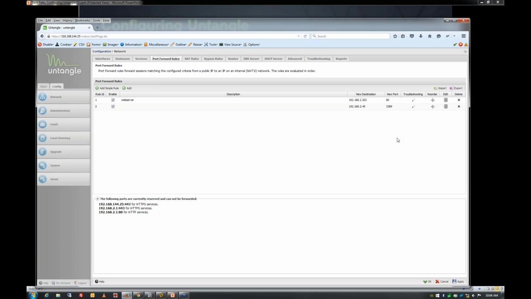If you do have a question on port forwarding, definitely post a screenshot of your rule. That helps a lot, because it's like the old saying, a picture is worth 1,000 words.